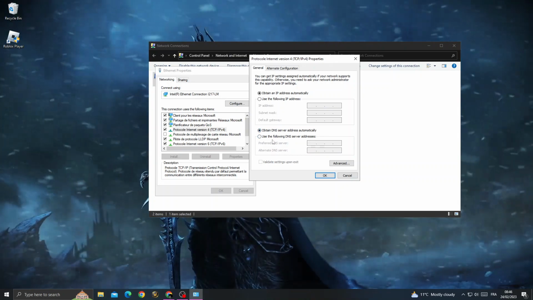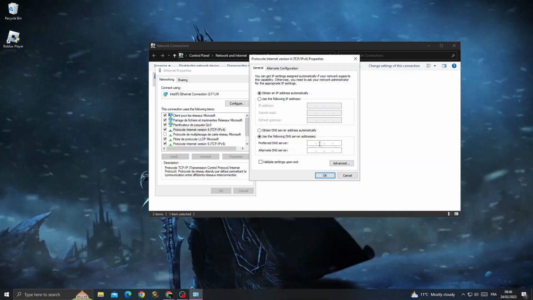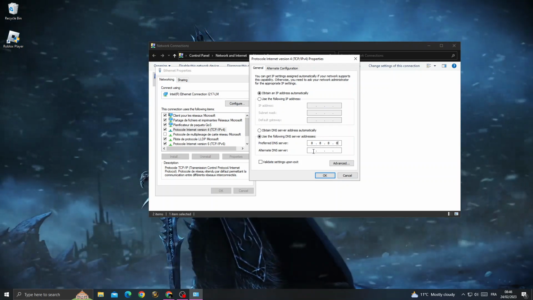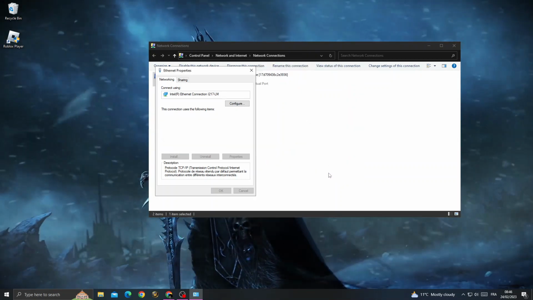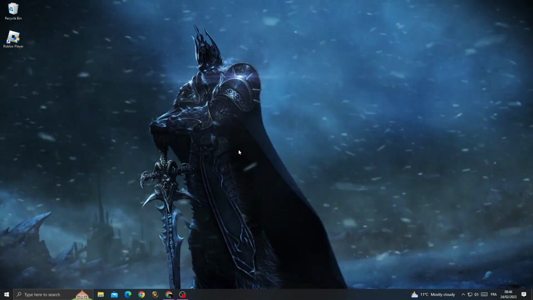What you need to do, just select use the following DNS server addresses and then type here 8.8.8.8 and 8.8.4.4 and click OK and close it. Now your problem must be fixed.